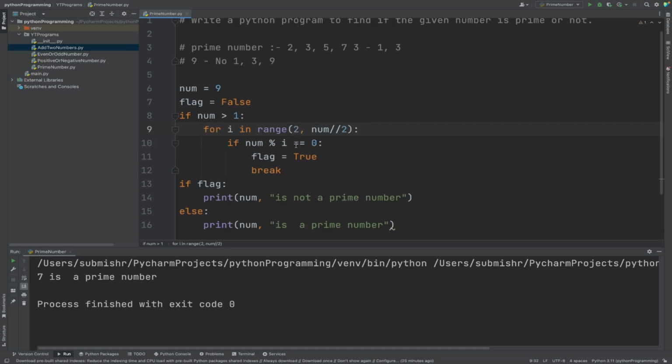If number mod 2 is equal to 0? No. 9 mod 2 is not equal to 0, so this condition is not satisfied and it will not come inside. So it will go up again.